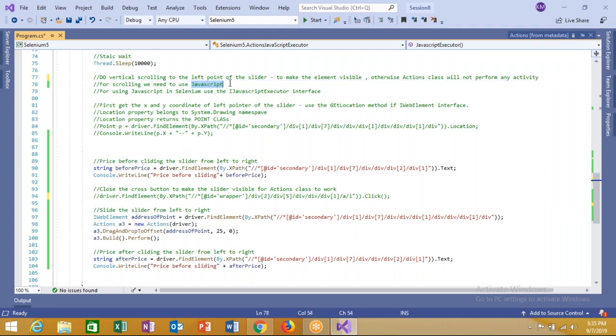For scrolling, we need to use JavaScript. For using JavaScript in Selenium, we use the JavaScript executor interface. First, get the X and Y coordinate of the left point of the slider. Use the Location property of IWebElement. The Location property belongs to the System.Drawing namespace, and that is what I've written now. The Location property returns a Point class, so that is what is used here. This is the XPath of the area, dot Location property, the return is a Point class, and you will get the X and Y coordinates.